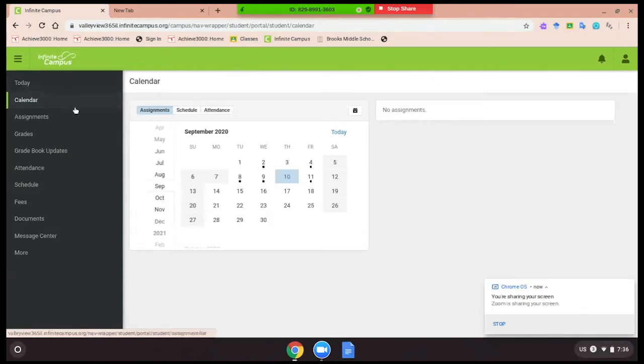I'm going to start off with the calendar page. So the calendar page obviously shows what day it is. It also shows you your attendance, schedule, and assignments. Under the Assignments tab, you can see there are black dots under the dates. That shows you when you have an assignment due.